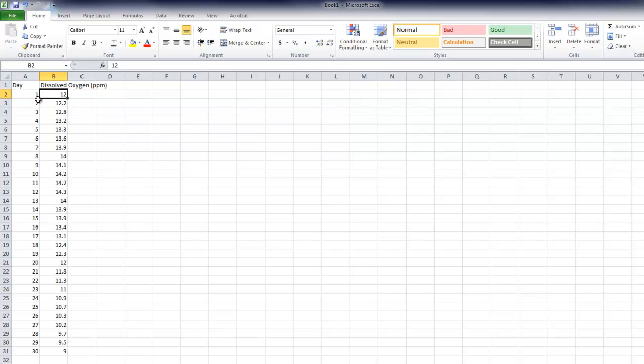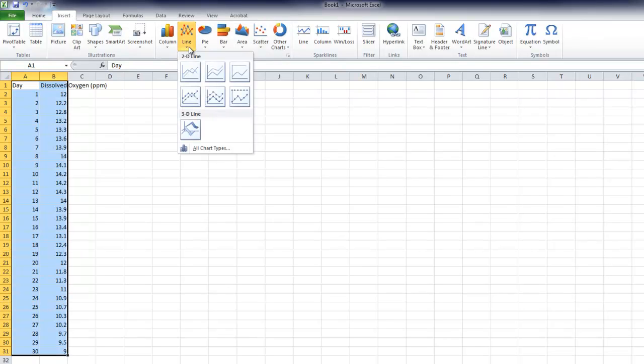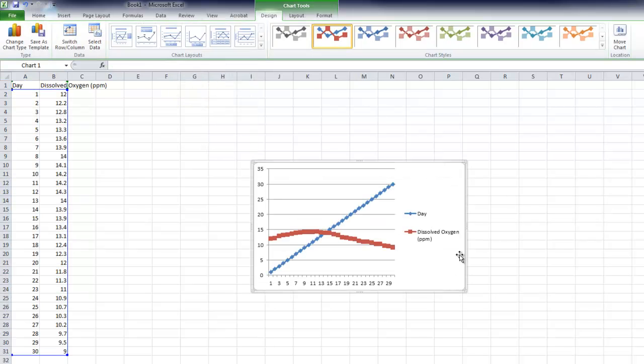Now that I have my data, I'm going to select it, and I'm going to go to Insert, and now I'm going to do a line graph. And once again, you can pick any of these styles, but I'm just going to pick the standard line graph. I'm going to select the one with the markers so that it matches the one in our manual. Now I have my graph.